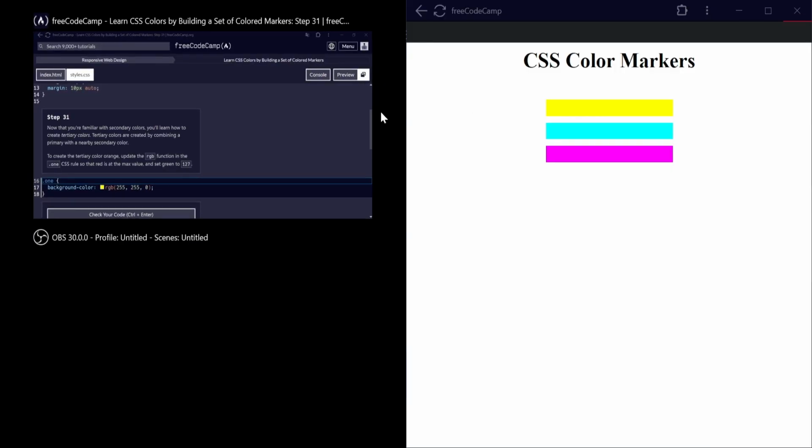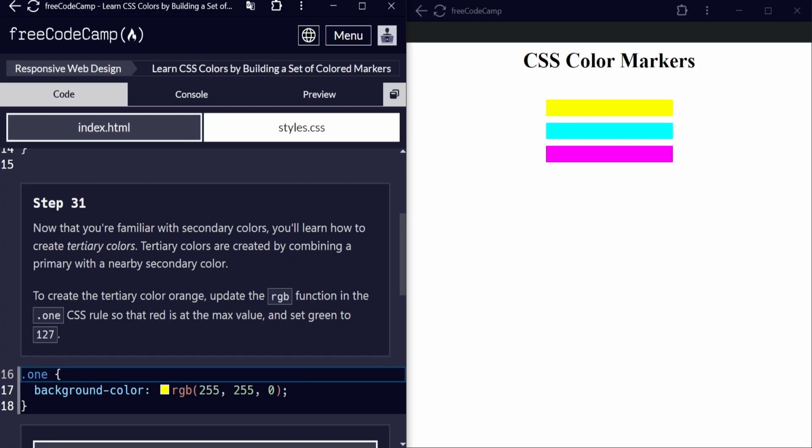Now that we are familiar with the secondary colors, a secondary color is simply a color that is a mixture of the RGB values. The RGB value is a combination of red, green, and blue. Now that we know the secondary colors, we will learn the ternary colors. Secondary colors means a combination of two colors. Ternary colors is a combination of three colors.